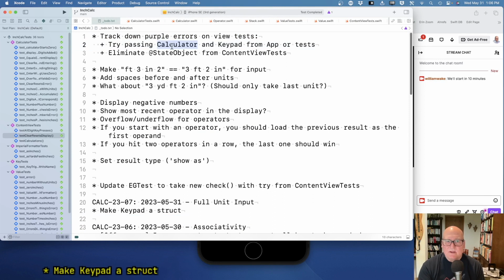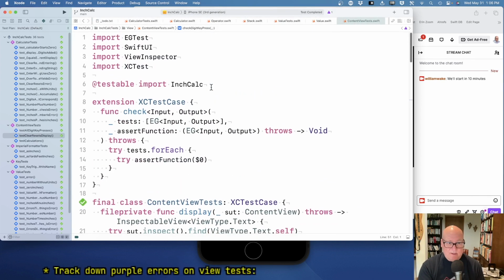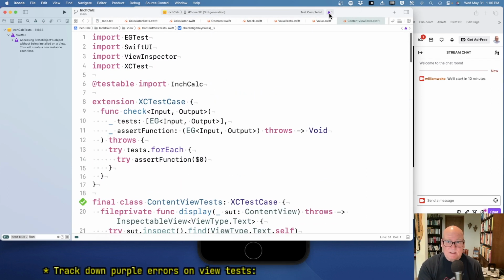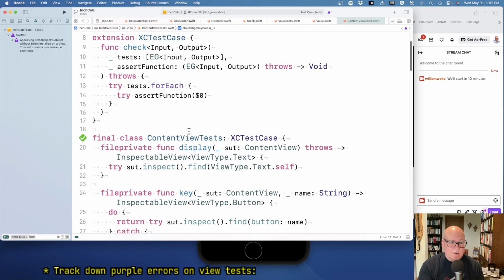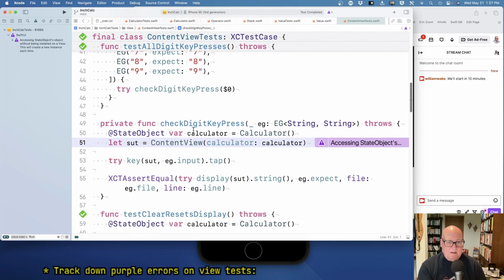We tried passing calculator and Keypad and just couldn't quite get it. But I did see some examples that didn't use state objects, and I'm wondering if we can try that. I haven't tried this yet, so I have no idea if it works. And the other problem is this is an intermittent issue, so it doesn't always happen. I think if we can, well, we'll see.